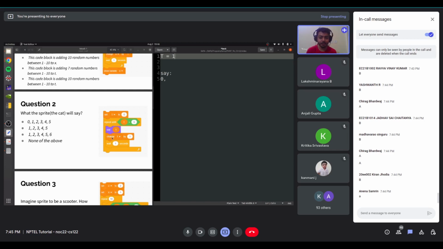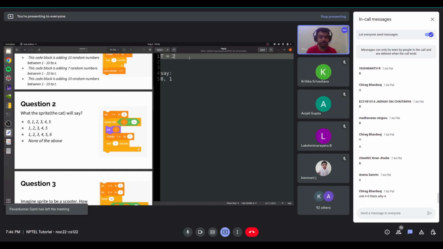So now t has become 1. Again, we go back to the start of the loop and check, repeat until t is greater than 5. Is t greater than 5? No, t is 1, so t is not greater than 5. So it will say t, and t is 1. Next again, we change t by 1, so t will become 2. Then again, wait 1 second. Again, we go and check repeat until. Is t greater than 5? No. So next is say t. t is 2.